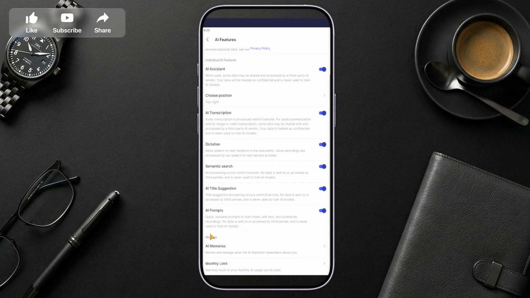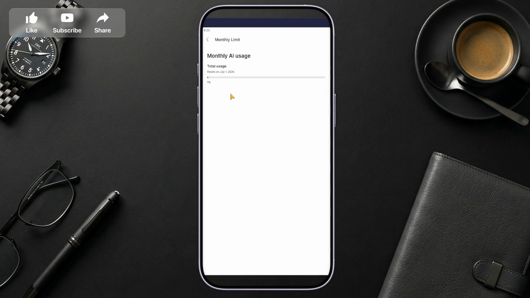On this screen, Evernote will show you a clear summary of your AI usage. You'll be able to see how many AI requests you've already used during the current billing period, how many requests you still have remaining, and the date when your monthly limit resets. That reset timing is based on the Evernote plan you're currently using, so it can be helpful to check this if you use AI features often and want to avoid running out before the next reset.